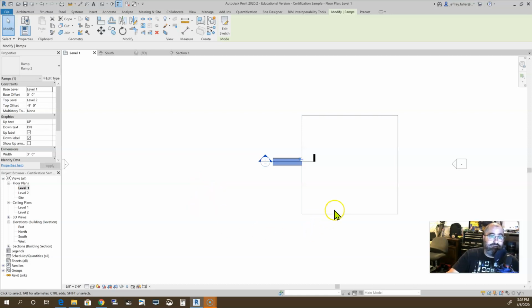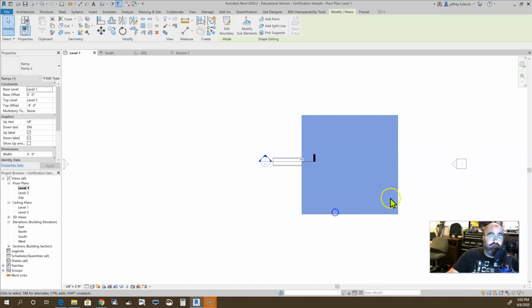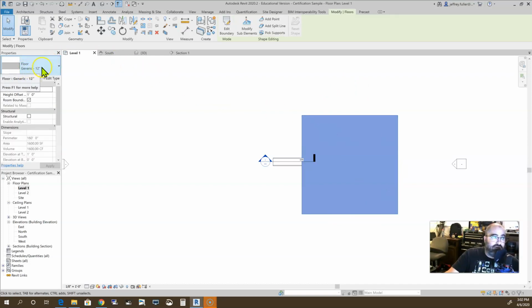Okay, so what I did is I drew a surface, basically a floor. I used a generic 12-inch floor, and I did the height offset at 1 foot so that it would be above the ground. That way I can run a ramp up to it and show you how to go from the ground level up to another level. There are different ways you can do this. I'm going to just show you my way of doing it. If you find an easier way, by all means, use that.